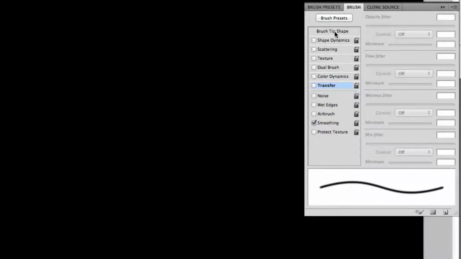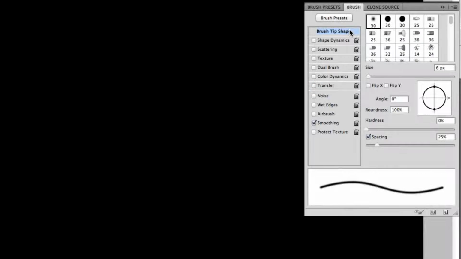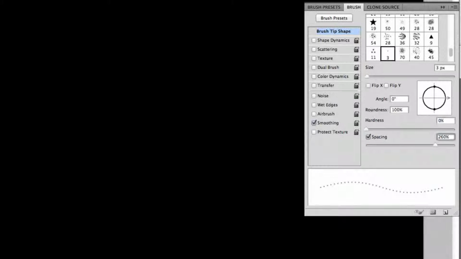We're looking to create a nice, tiny, scattering brush. Starting in the Brush Tip Shape section, set your brush nice and small, around 3 pixels. And then down under Spacing, crank it up to around 260%. Moving over to Shape Dynamics, turn the size jitter up to 100%. This will allow our brush to paint many different size stars once we start brushing.